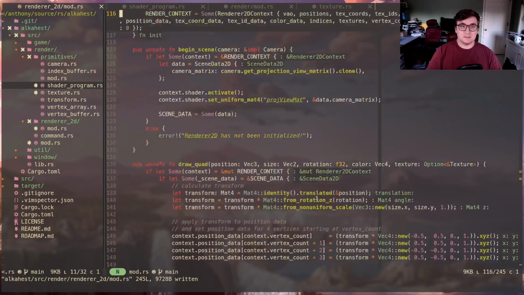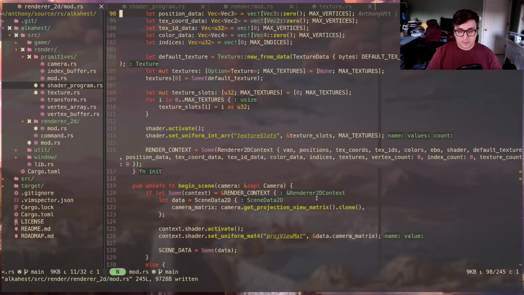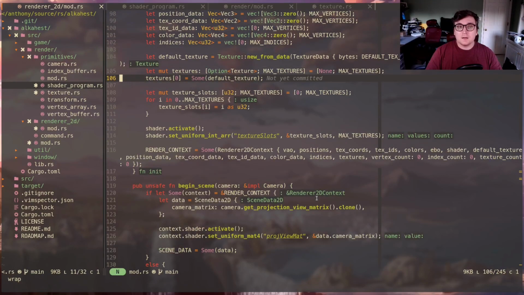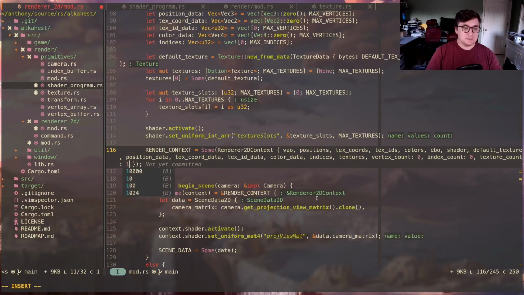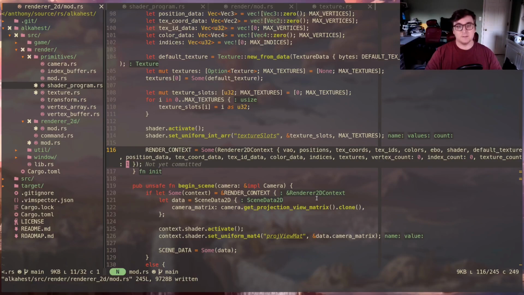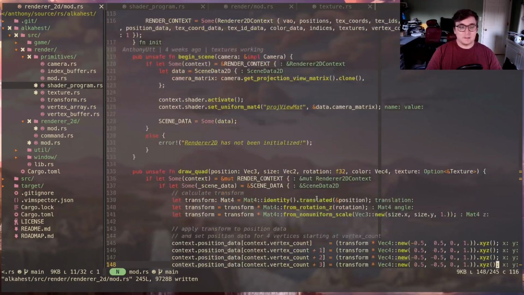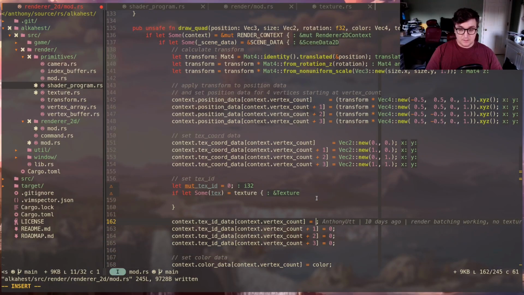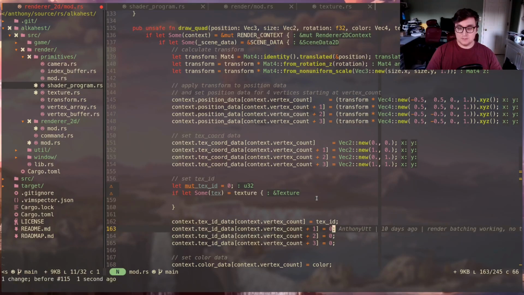Sorry, my brain is jumping all over the place. Okay, cool. All right, so my actual textures, I have the default texture set there. Our texture count here actually needs to be 1, because we're always going to have at least the default texture, right? So we're going to say text ID is 0 here. Here we're going to say text ID, let's do that for all of those.